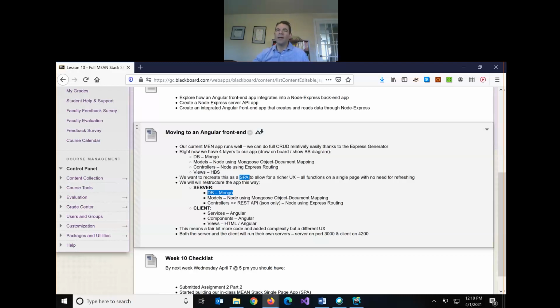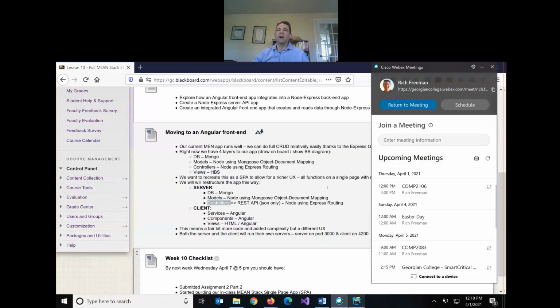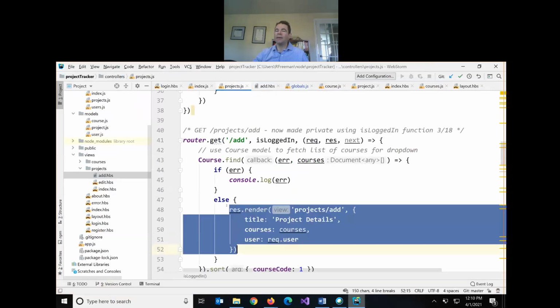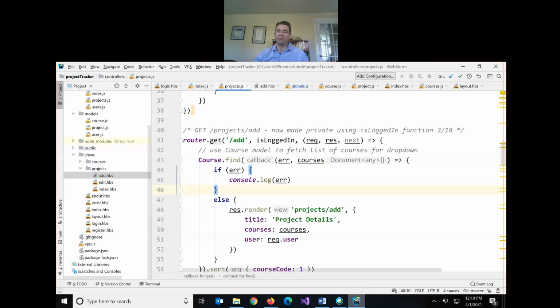It's still going to contain our models, so we can actually just copy our models from our existing project tracker. And we're going to have our controllers, but the controllers are going to be different. If we look at the controllers we have right now, our controllers right now are interacting with our UI, right? They call res.render and they load specific views.